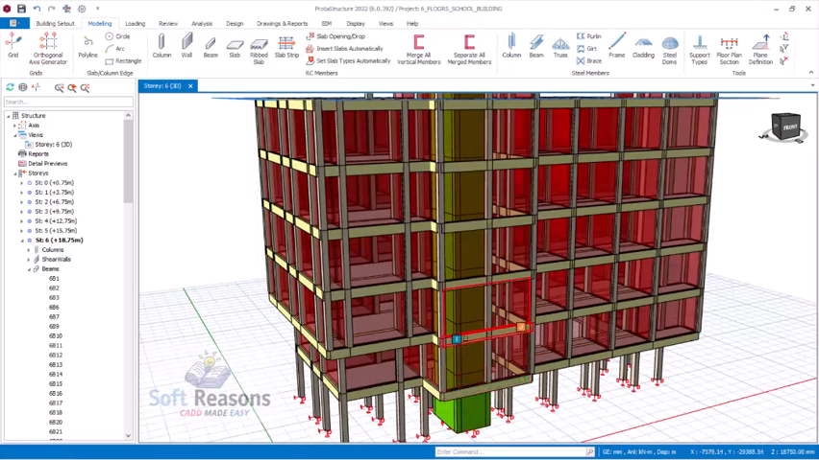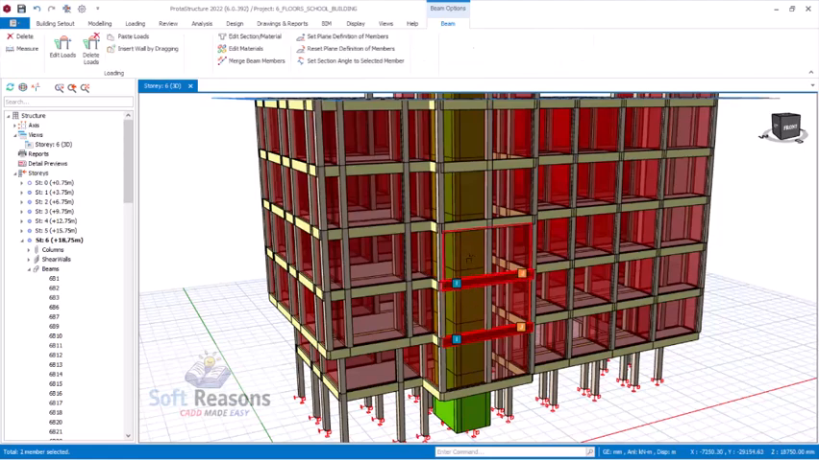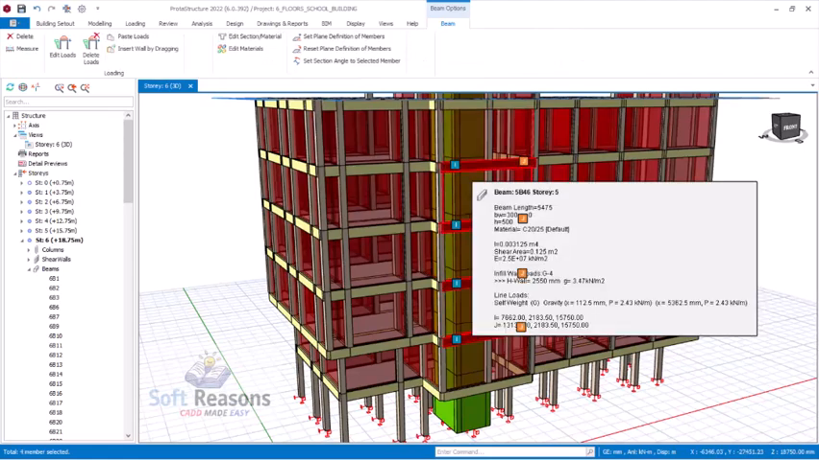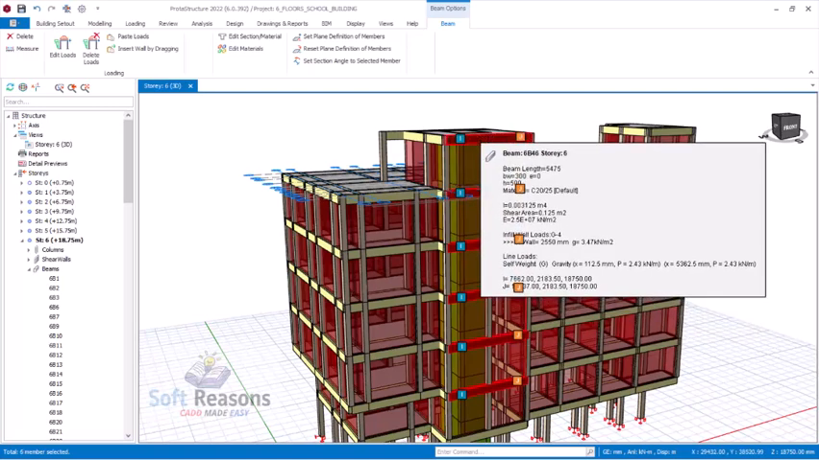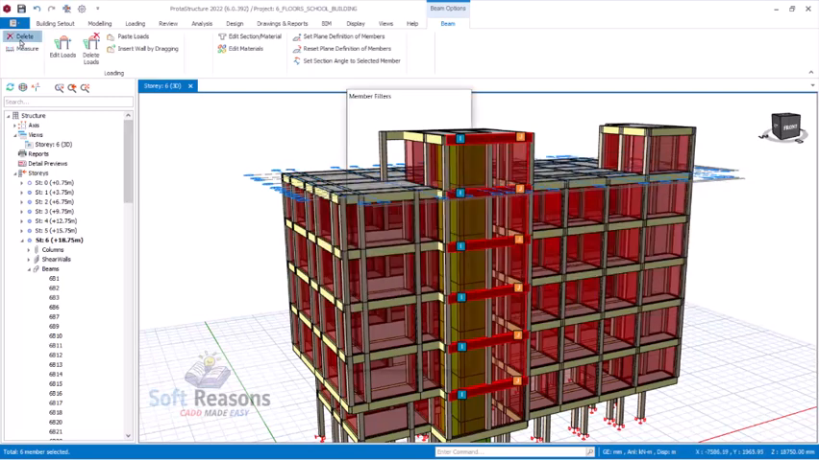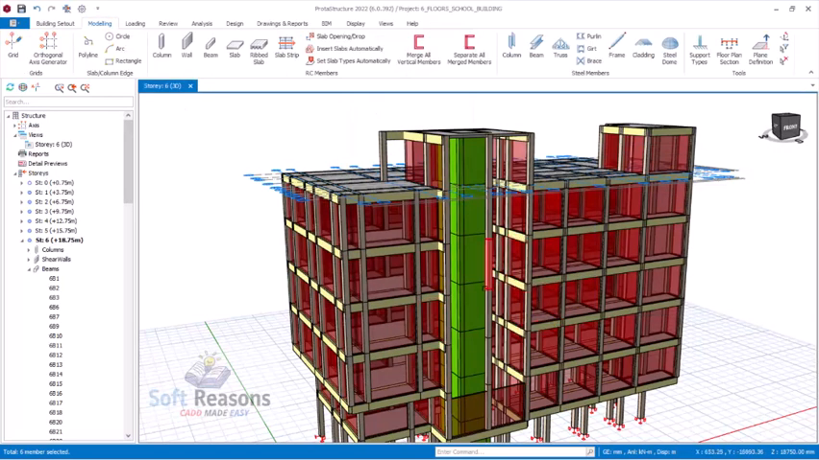Alright, so we select this beam, that one, select this one, select this one. All of these beams are the same. Even including this one that is up right there, it's the same. So get rid of that. By clicking on the delete options and then OK options, you have that deleted.